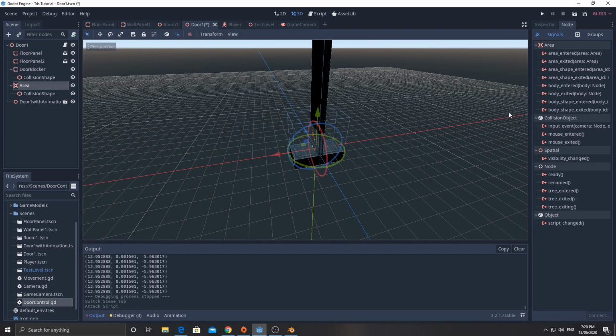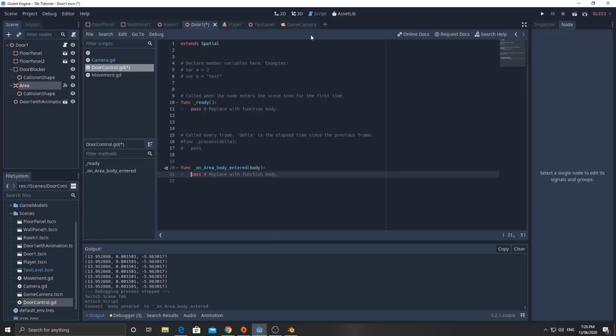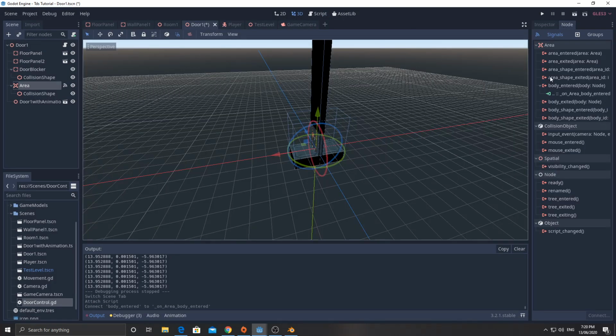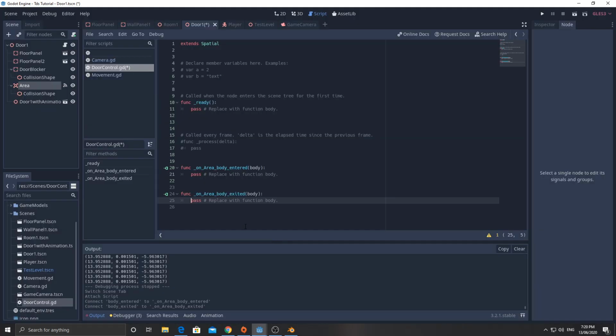But what we want to do is say on body entered, and we want to hook that up with that script there. And we're also going to go back and get the node on body exited. So when a body exits. When it says body, it's talking about a physics body. And we want to check which physics body enters this. So if body.name equals player.